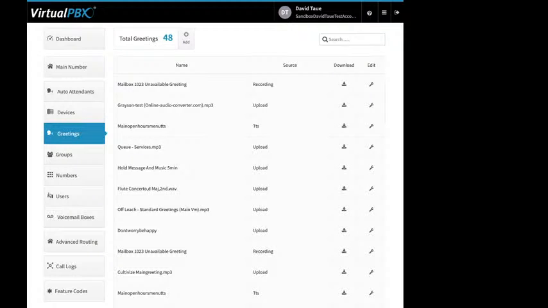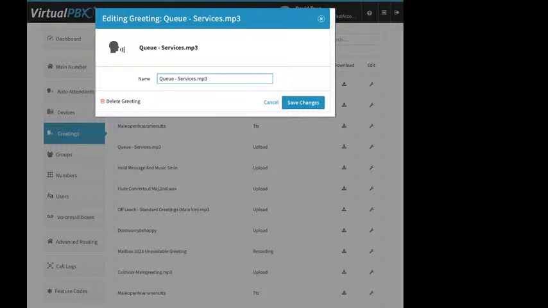Here you've got the name. The source, recording, means recorded over the phone. Upload means you uploaded the file. TTS is text to speech. You can download these files so you can listen to them to see if they're relevant. And then if you click on the wrench icon, you can change the name or delete the greeting completely.